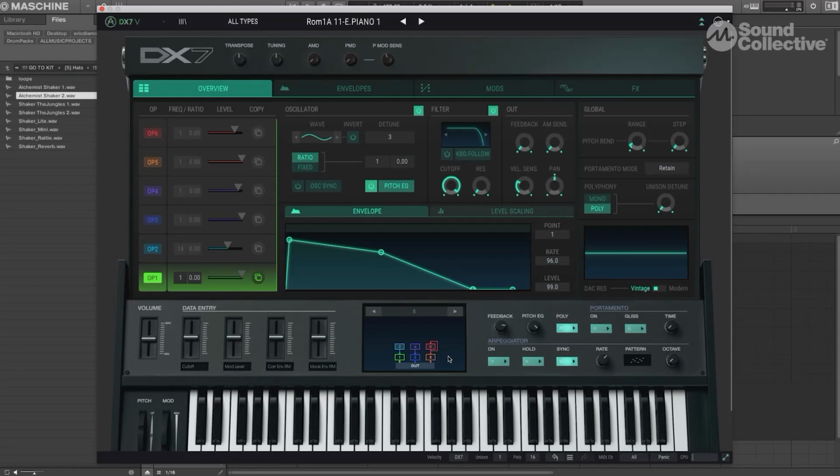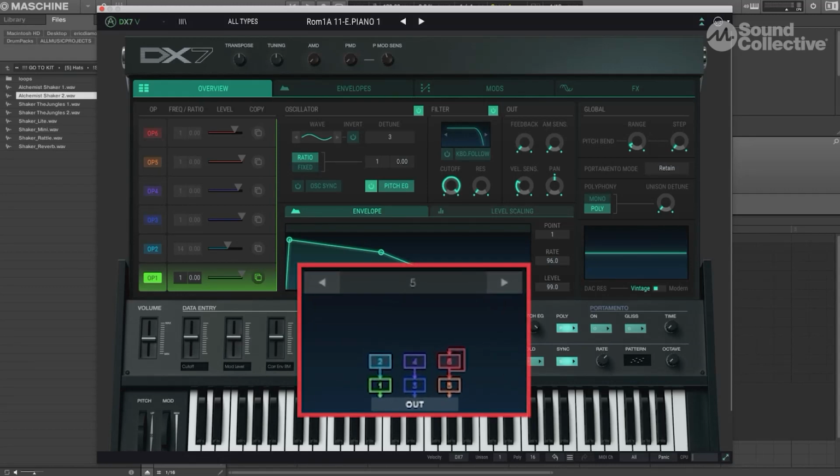Now, the different ways that we can organize these are given to us by this algorithm pane right here. If you see this square with the number on top and the little diagram, we can scroll through this and we have 32 different algorithms with different orientations of these operators to be organized. This really gives different timbre changes and creates sounds from classic synth sounds to string sounds to metallic sounds to all different types of stuff.